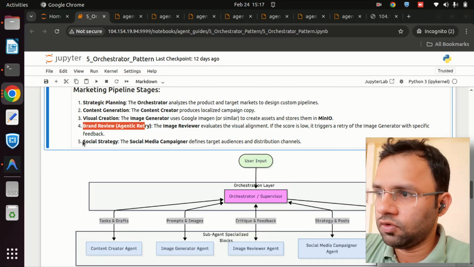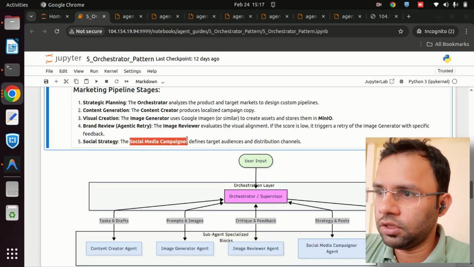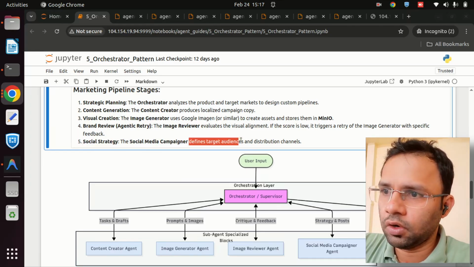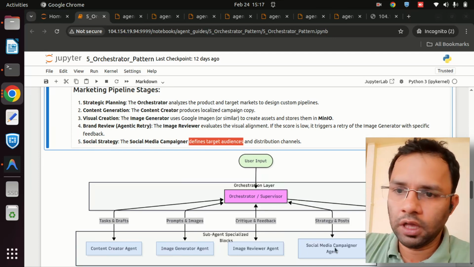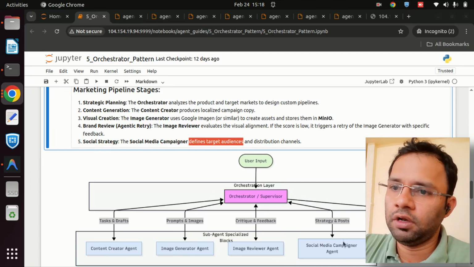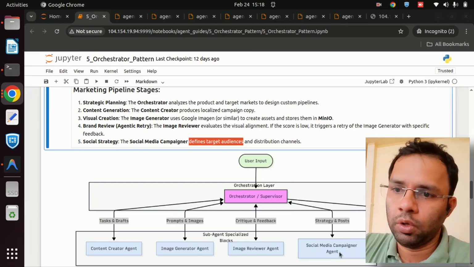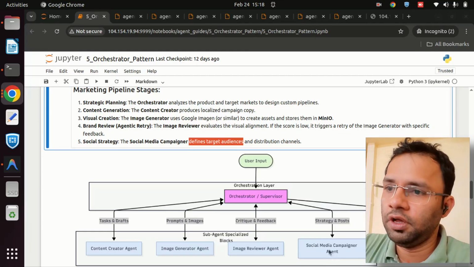So next is the social strategy. It's a social media manager. This defines the target audience and the distribution channel, like what needs to be done for a social media campaign. This agent will decide the age group, gender, location where it needs to be published, etc., and timings. All those will be decided by the social media manager.